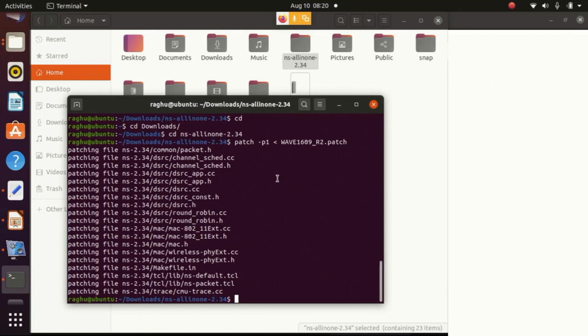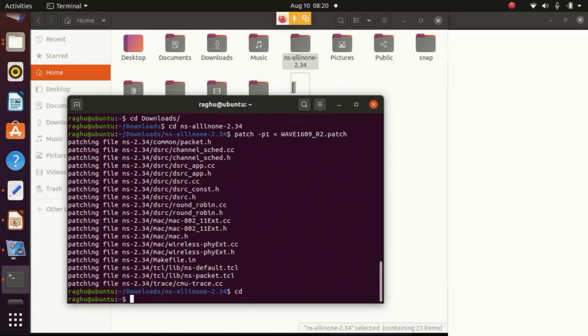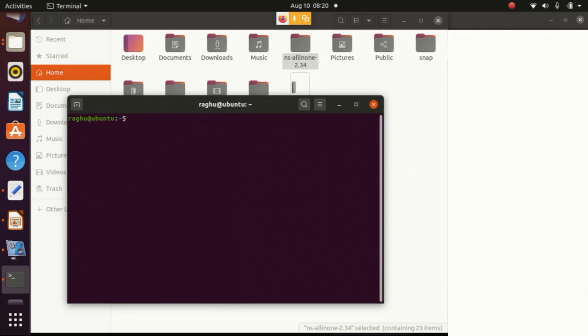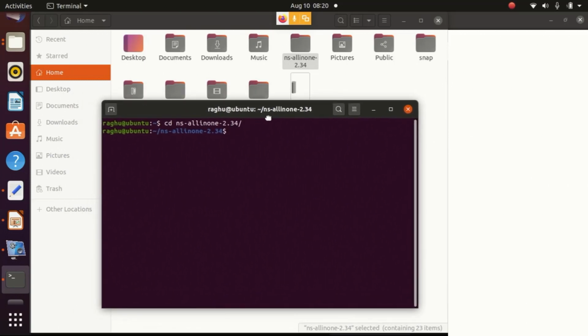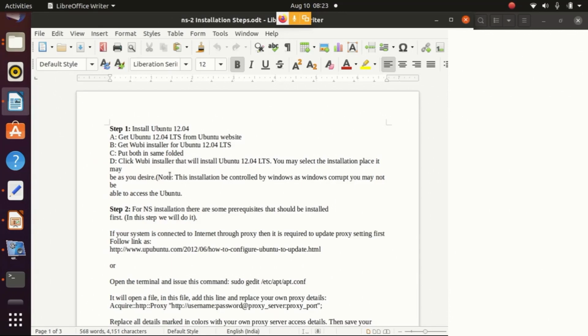So how to compile the source code? My actual folder is this one. I have already compiled the source code, but no problem in that. You will be learning. Okay, so you can see here.